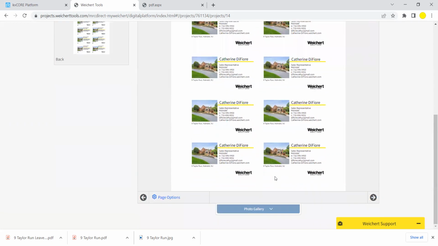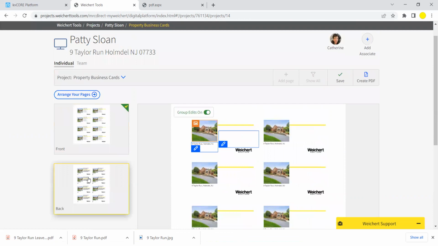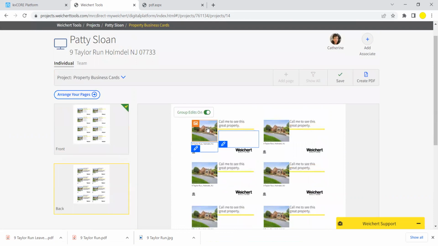And again, with this one, because this is a change I want to keep, I'm going to update my master page. Then I can go to the back side. Now, it's got their photo, it's got the address, but there's nothing in here. So you can come in and write about the house if you did the two-step, okay?